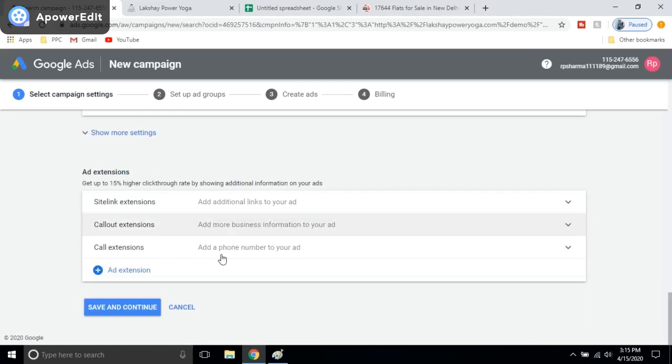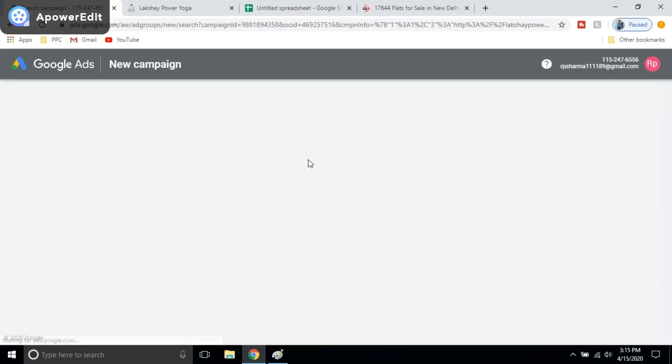Now we will proceed with other options. Here is a very good part, ad extensions, which is very popular, and so many people ask questions in interviews related to ad extensions. Right now we will skip this step because I will create a whole new video and a proper complete session about ad extensions, because it is a very important part of Google search campaigns. Then I will click on save and continue.